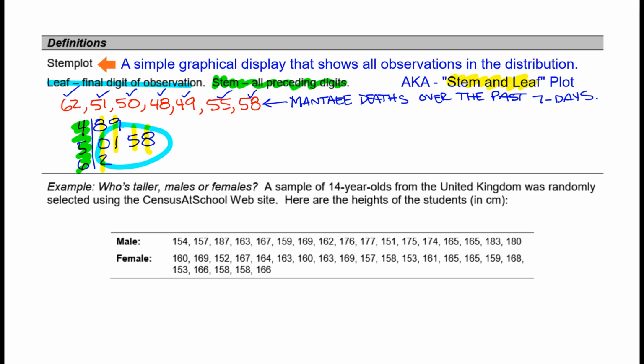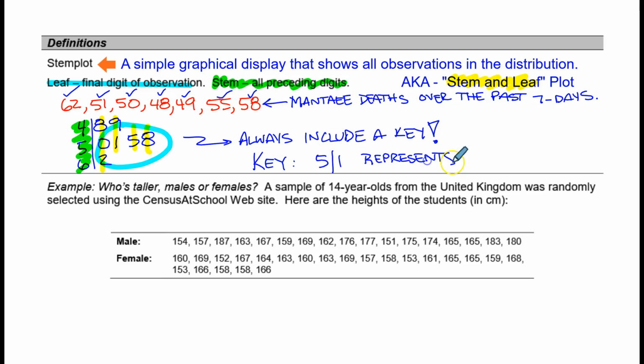Let's make some comments here. You must always include a key. So I really need to specify what each number in this stem plot represents. So let's do that with a key. Okay, so that's a little introduction to stem plots. Now let's go ahead and look at a more thorough example.